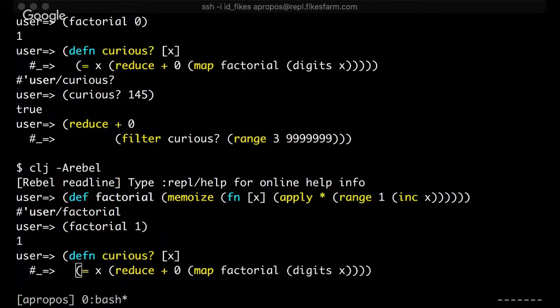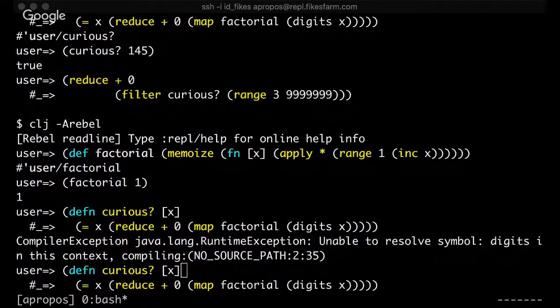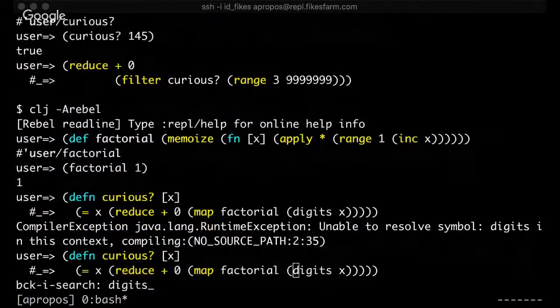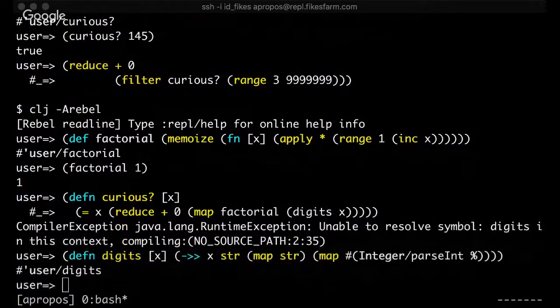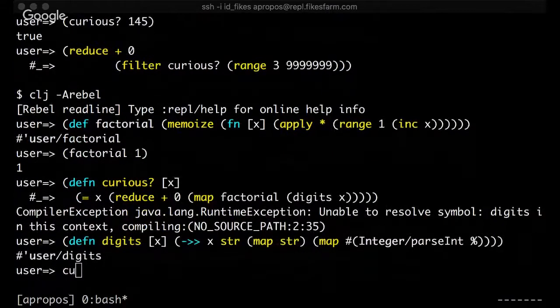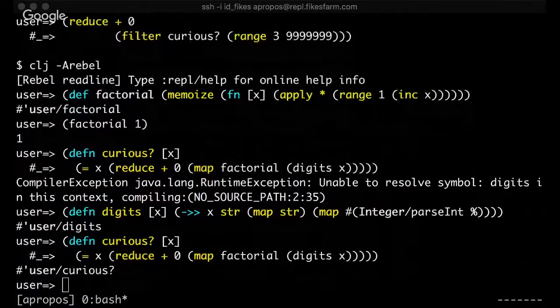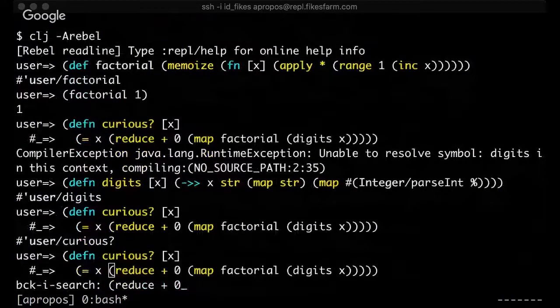Oh, we don't have digits. Can you Control R in this REPL to get back to digits? No. Let's hit enter and there we go. And then, curious. I think Control R, and then when I type it puts it there. I do curious and then Control R. There we go. Okay. Now we're going to do reduce plus 0. Control R. Control R. There.